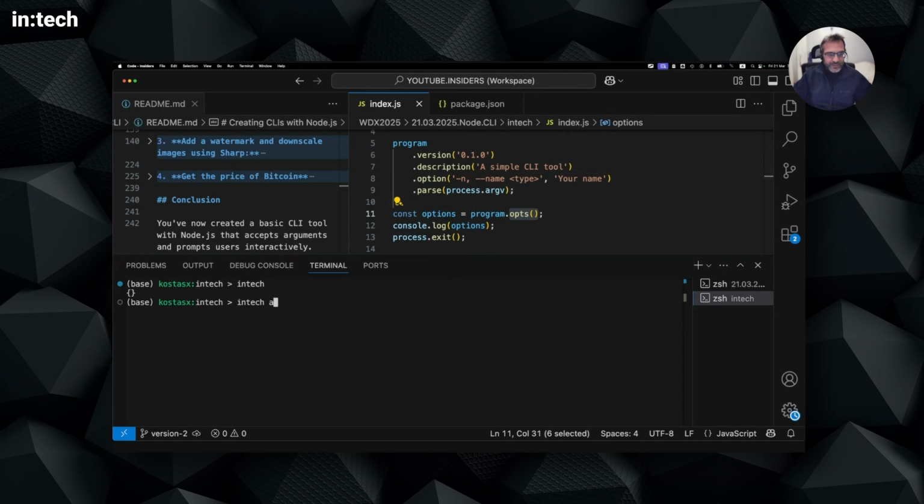Let me try -a. You will see there's an error here because this is something that's not expected. Let's try and run -n. So when I type -n, because this value is required, it gives me this error that option -n is missing a value. So if I want to use -n, I should be using some value here.